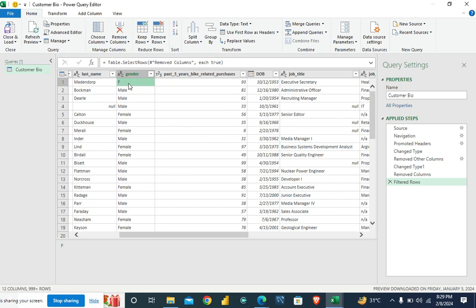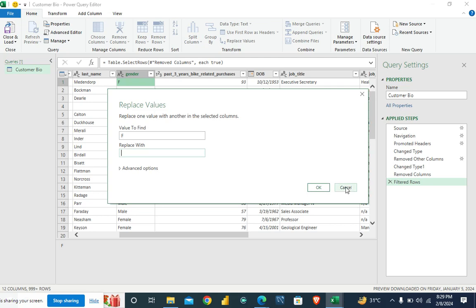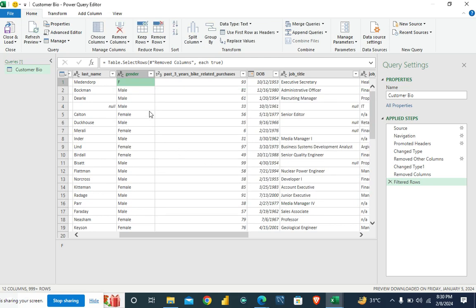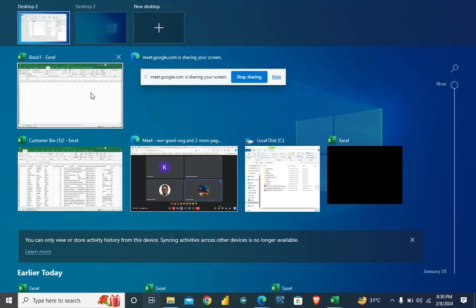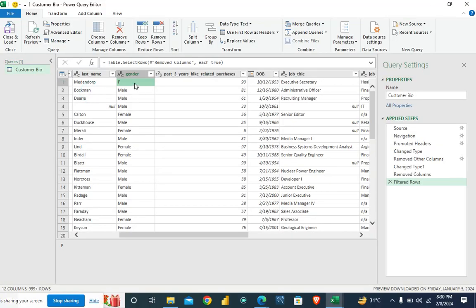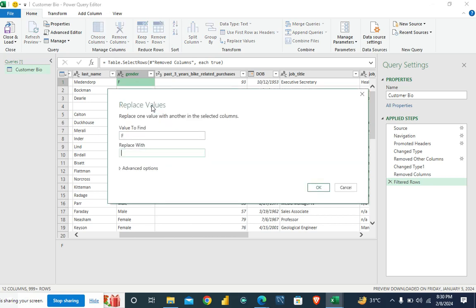To change it, you just select it. There are different ways that you can do it. Select this particular one that you want to replace, and then go to replace values. This is replace values here. That's one option, option 1. Option 2 is you can right click on it and then go to replace values. It also works. Good. But the problem there is, if I just say change F to female, look at it.